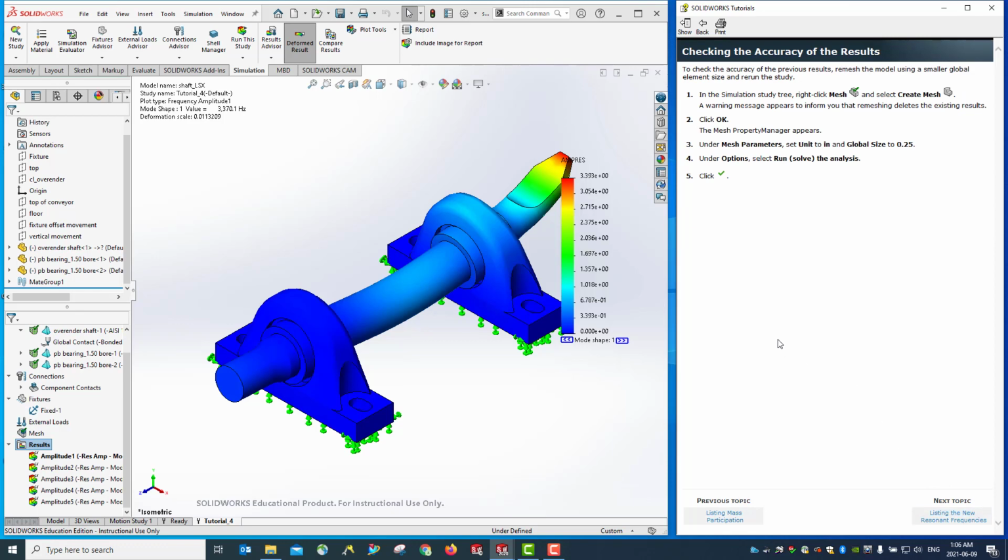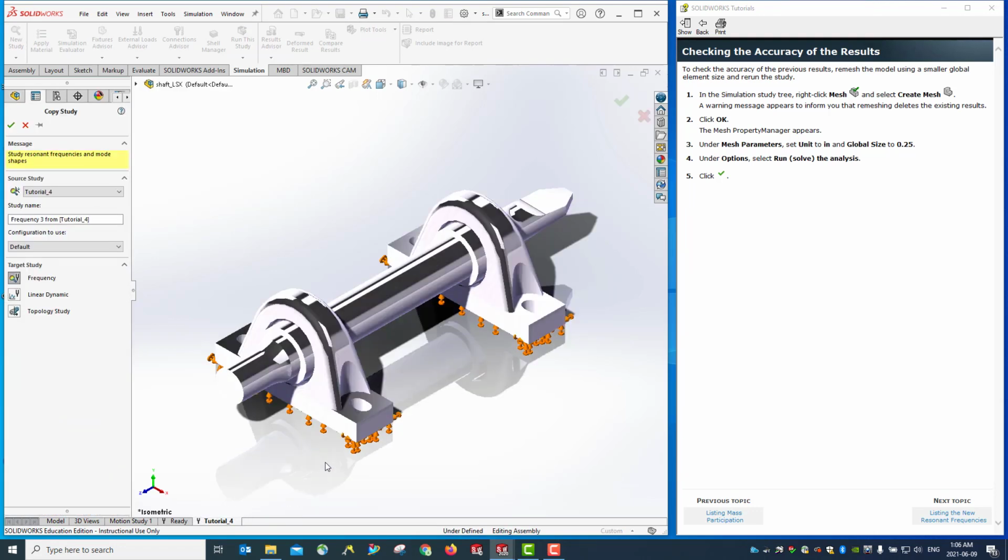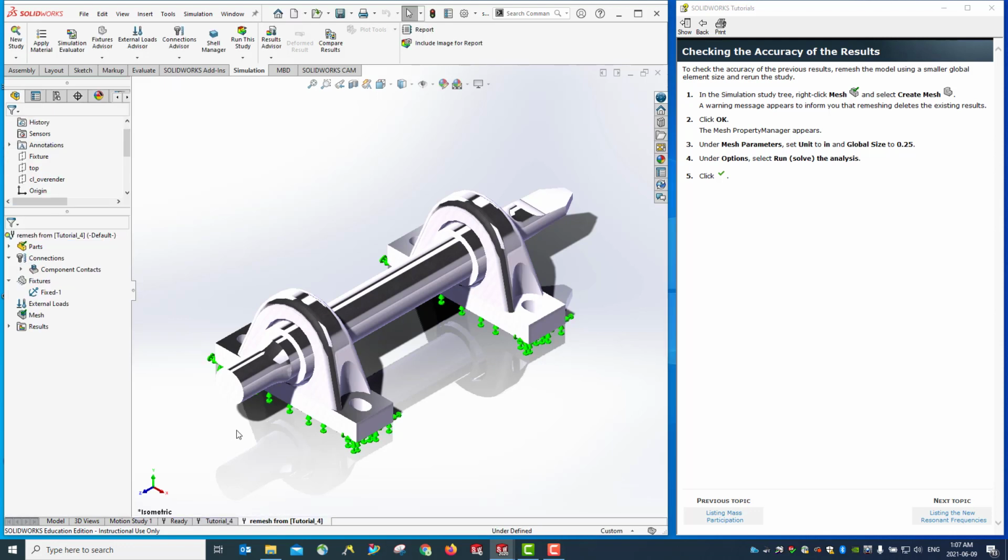We can also check the accuracy of the results by remeshing. This time I'm going to copy the study instead of remeshing it directly. So you can see tutorial 4 is being copied, and frequency. For the study name, we're going to say remesh. Hit OK. Alright, so remesh from tutorial 4.